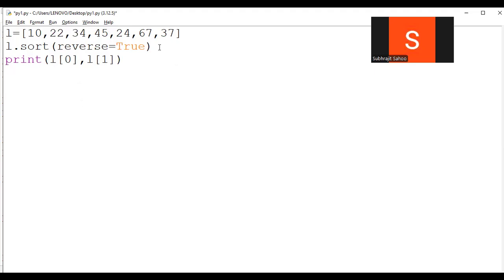After sorting in descending order, this line will sort my list in descending order, big to small number. After this, I will take the first place number, that means 67. Suppose I am writing m equal to maximum. Here I'm writing m equal to L[0].